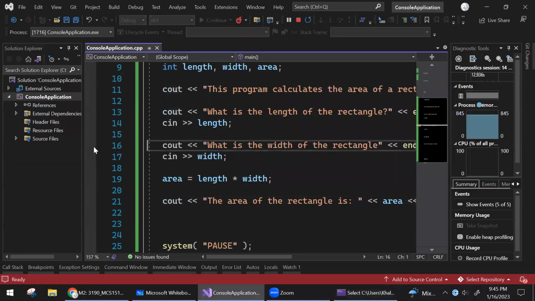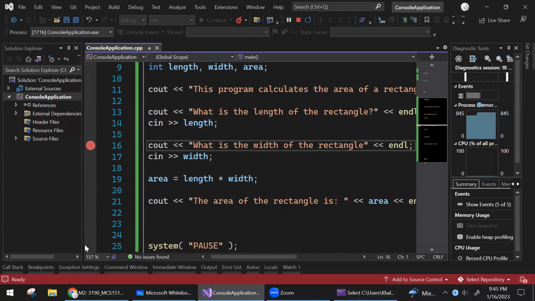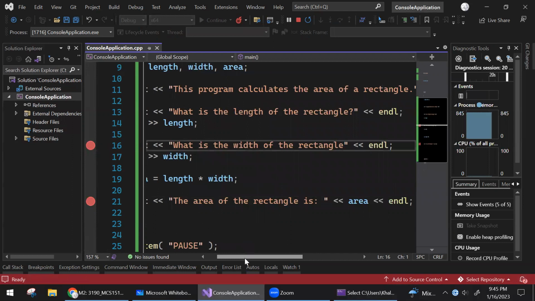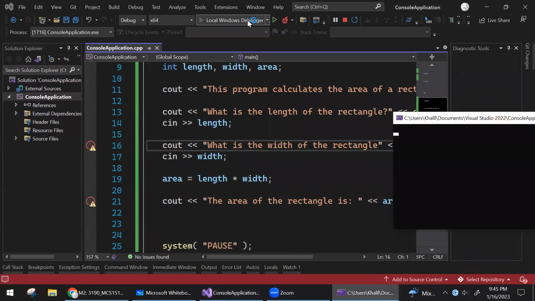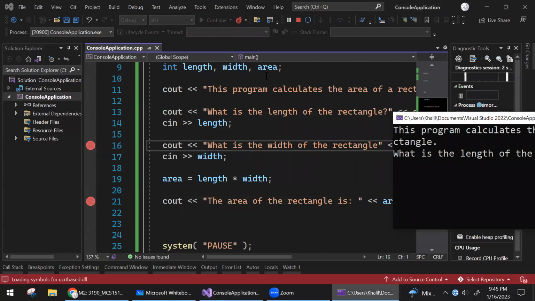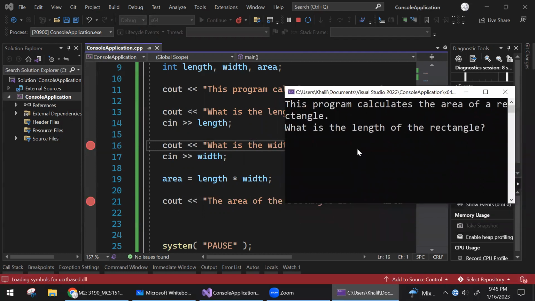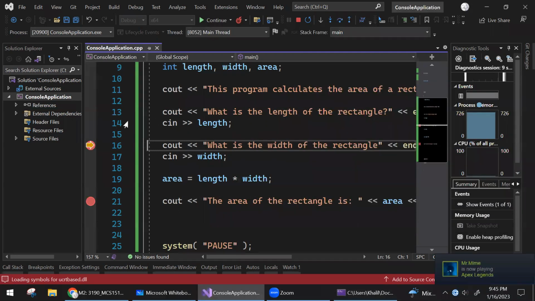So again, I can put a breakpoint here at this cout, at this cout, and then I can restart my program. Notice it's gonna execute up until this line. What is the width of the rectangle? So now it's executing. What's the length? I'm gonna say 10, and boom, it stopped.